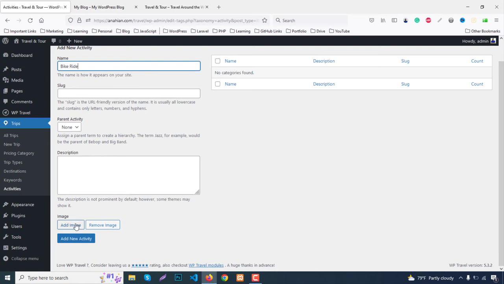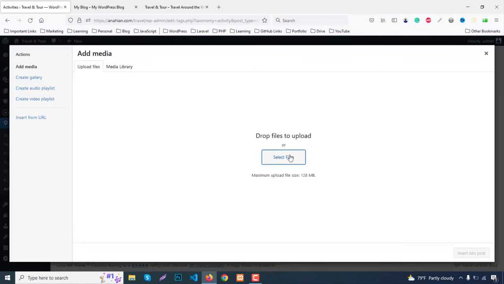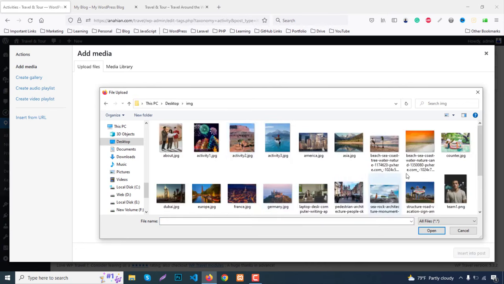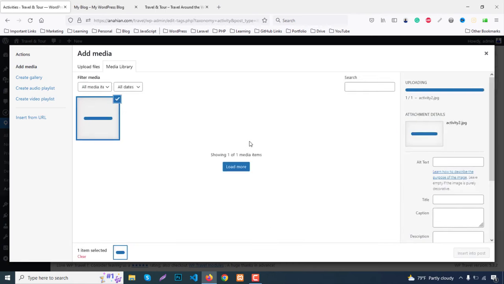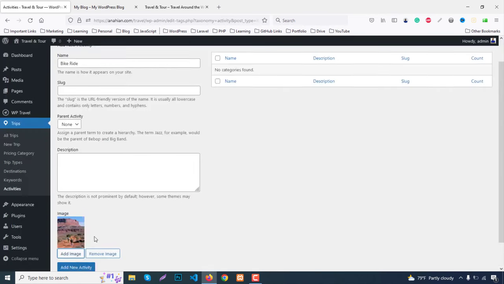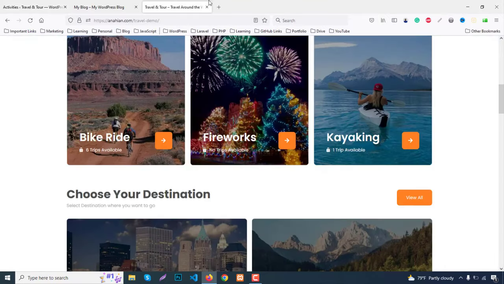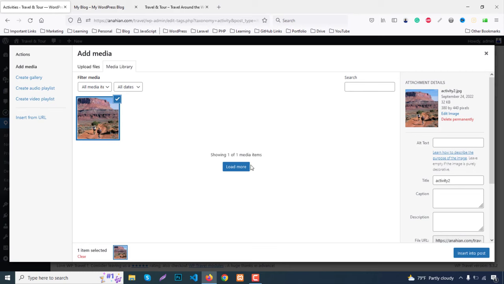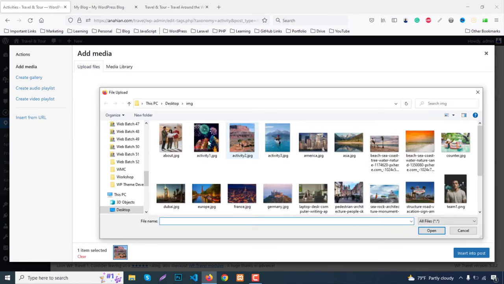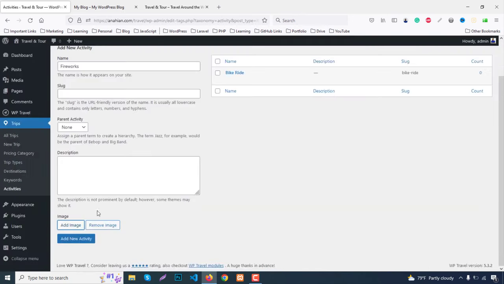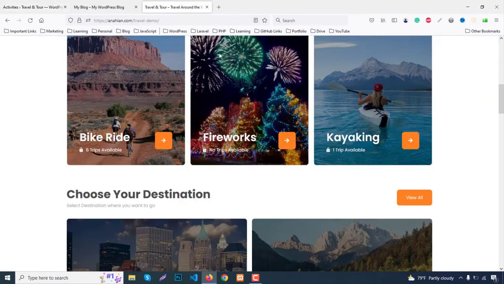Then we need an image, so add image. I have already collected all the images and saved them on my desktop. For bike ride we can use this activity image. It will be uploaded here, then insert into post. Okay, fine. And then add new activity. Then we have fireworks, so just write fireworks. For this, add another image: upload file, use this one, and insert into post.